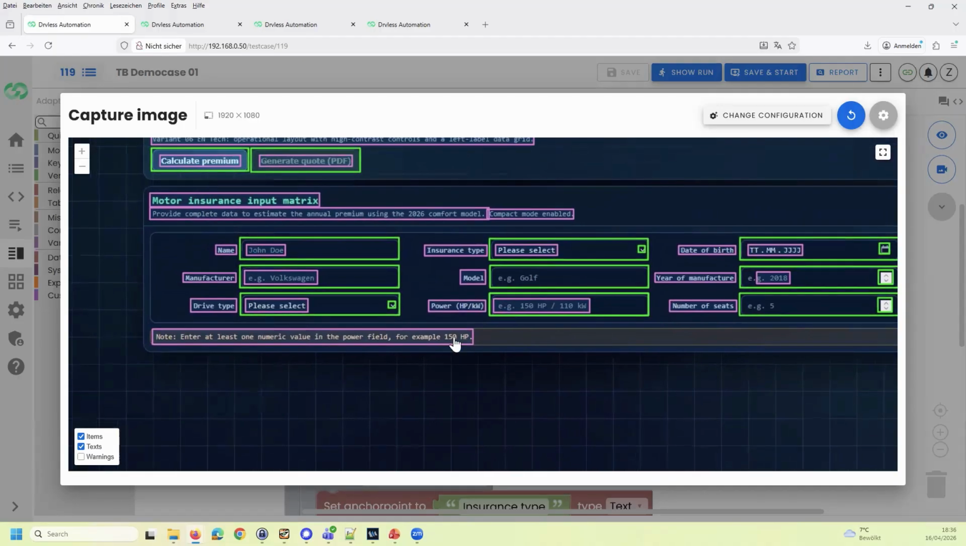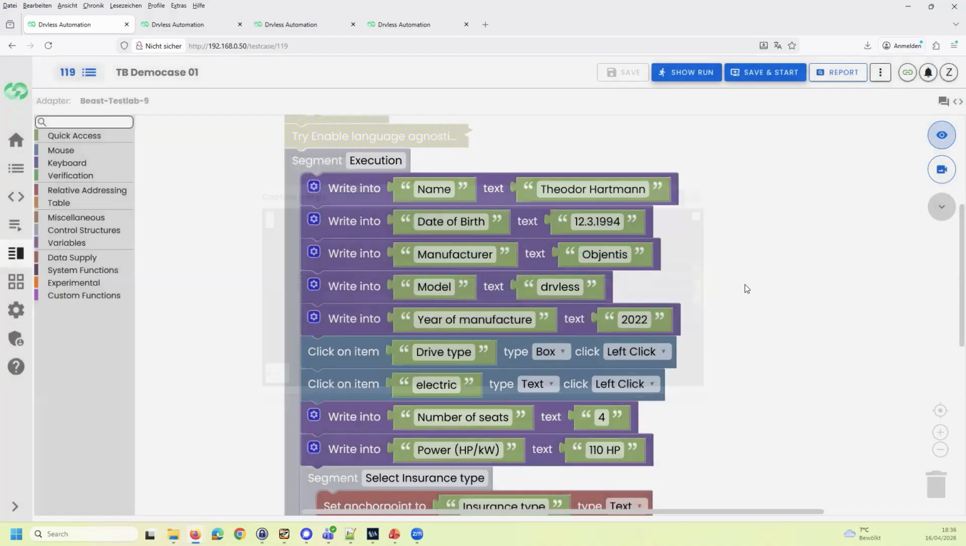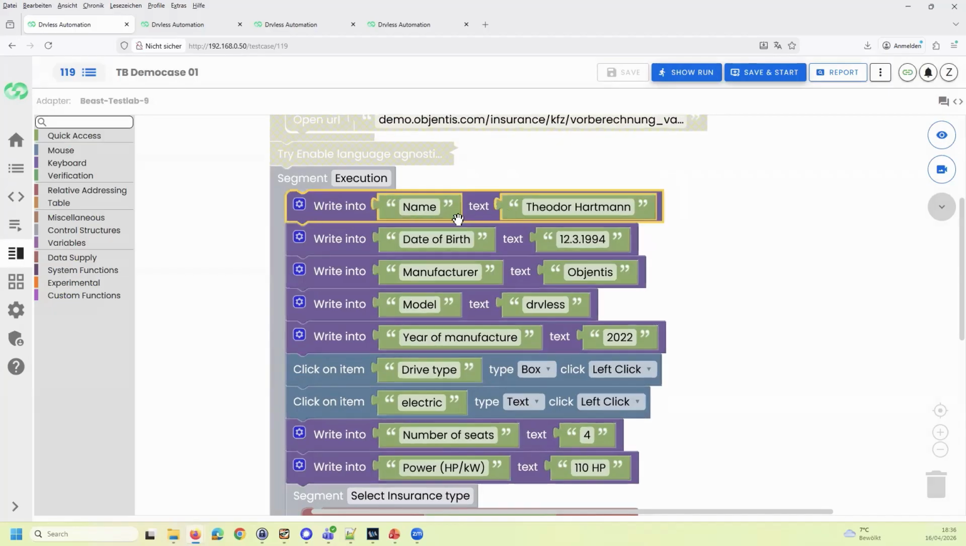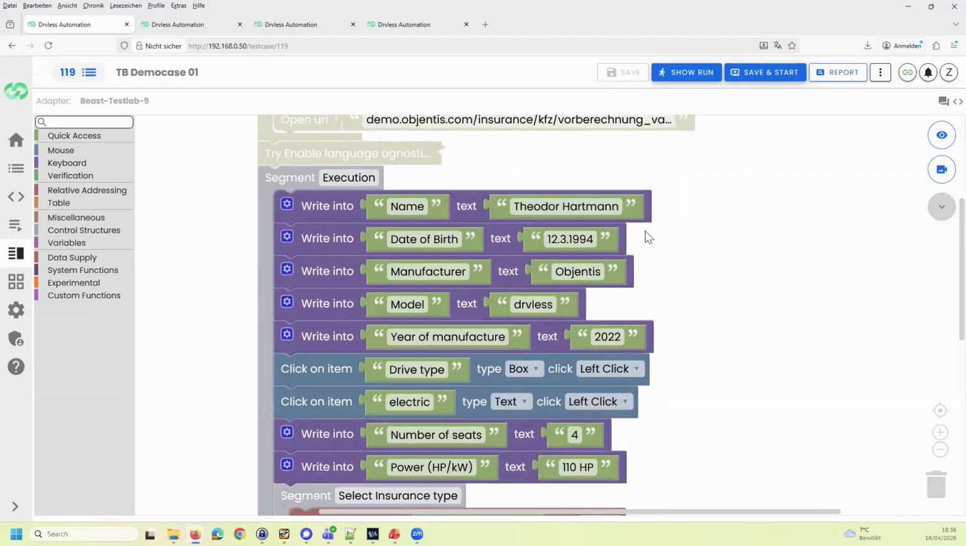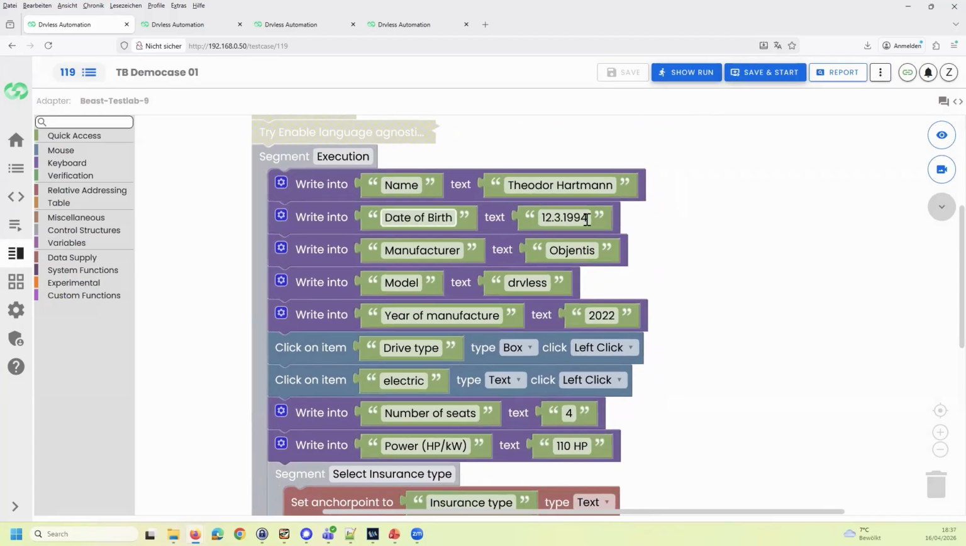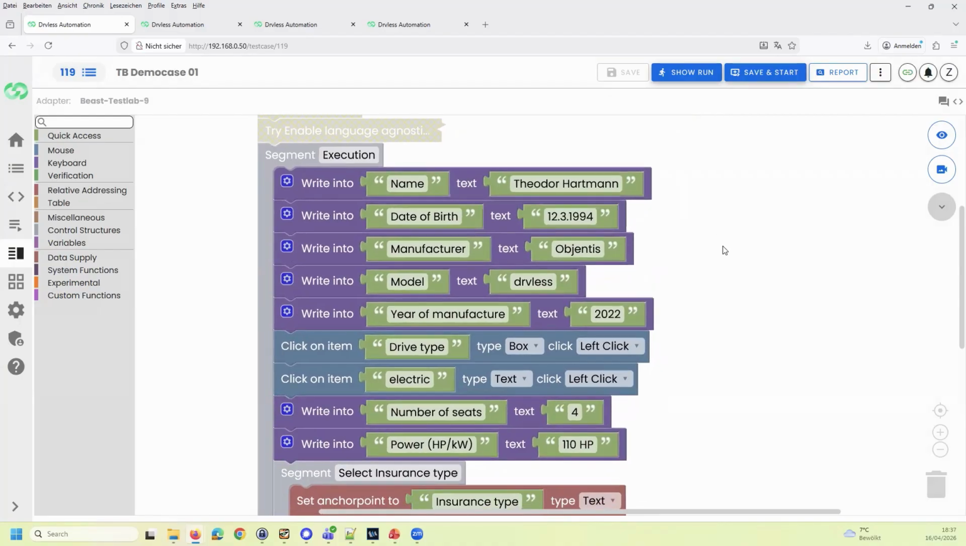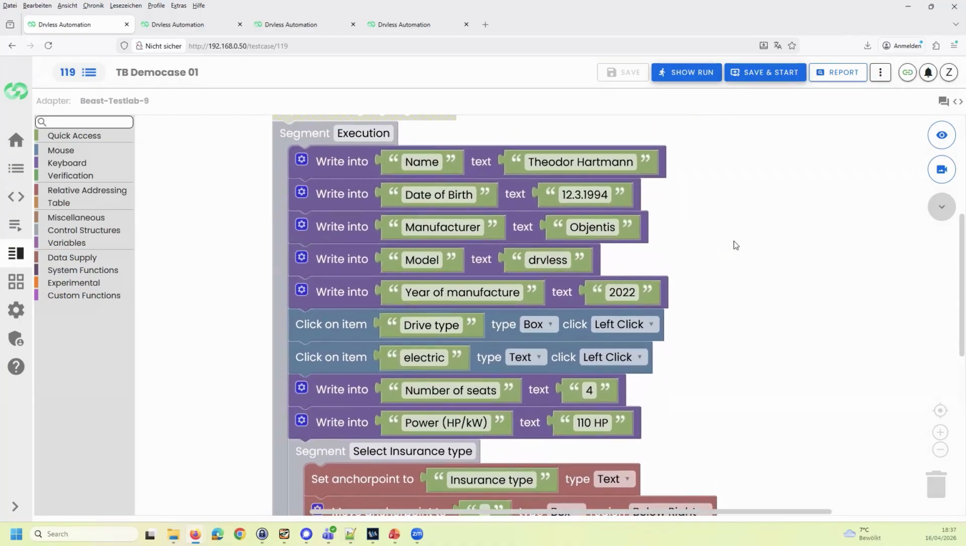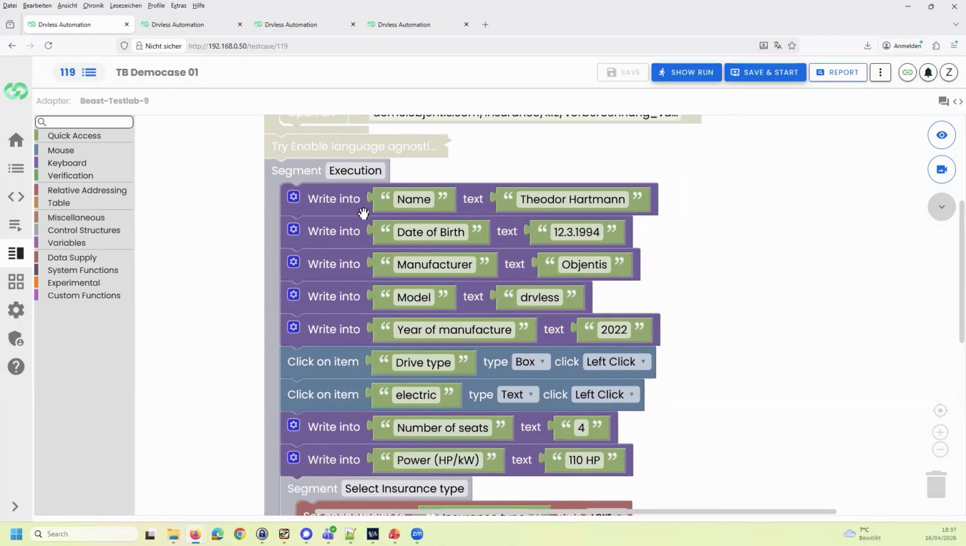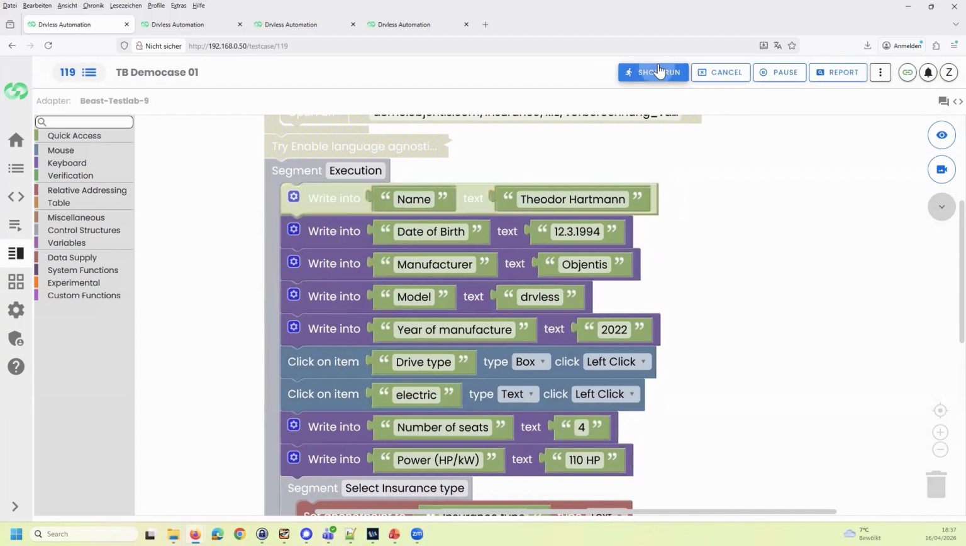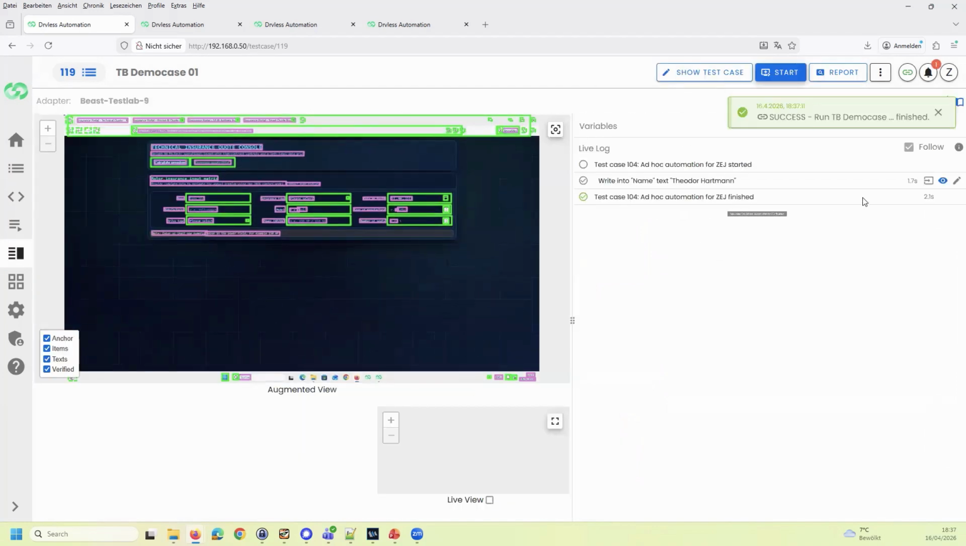Different types of items. So if I tell Drvless to write into name, which means the box labeled by name, the text Theodor Hartmann, then it will do just that. And I will run this entire test case. Well, actually, let's run only this singular block, and we can look at what Drvless does in this live view.